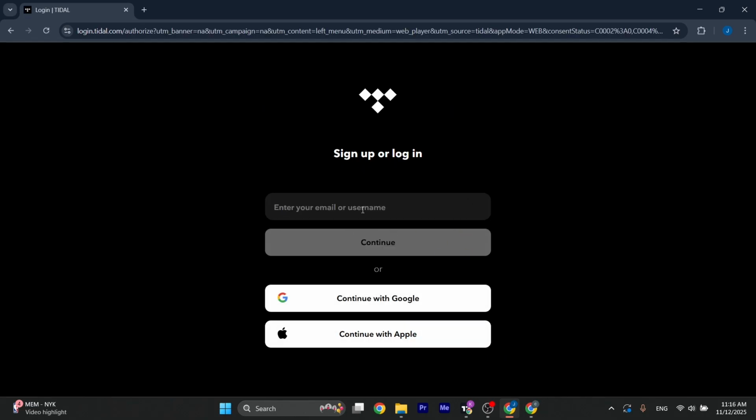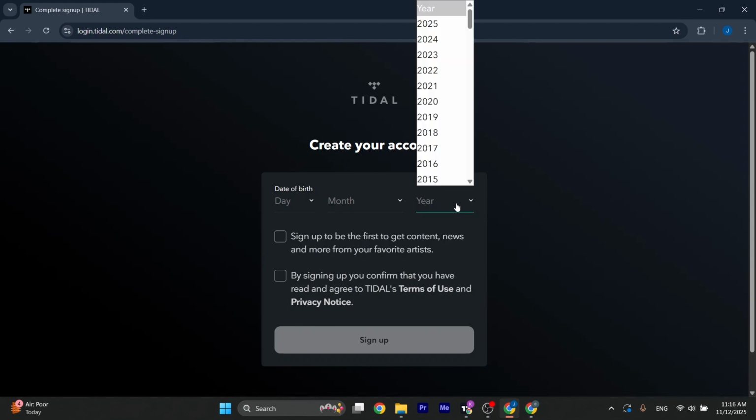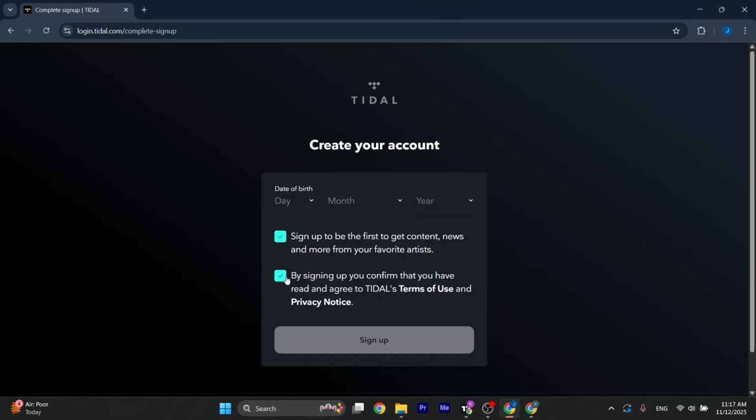You can use your email address, your Google account, or your Apple ID in order to create an account. For this video, I'm just going to use my Google account. If you're trying to use your email, the next step is going to ask you to create a password. If you choose your Google account like me, you'll skip the password creation process and it will take you straight to the section where you need to select your date of birth, agree to the terms of service, and check both of these options and then click on sign up.